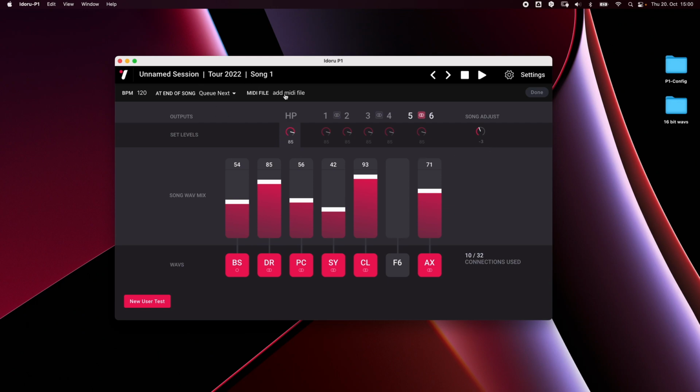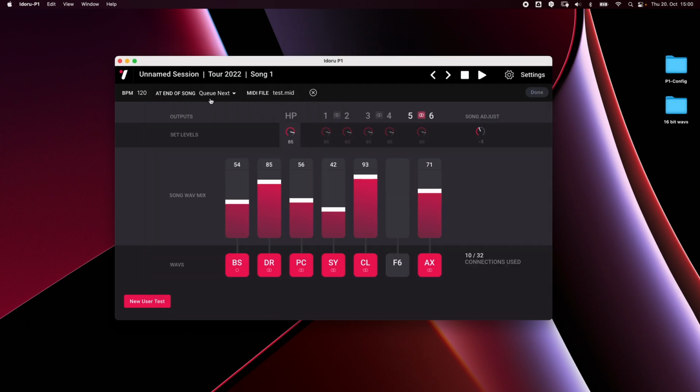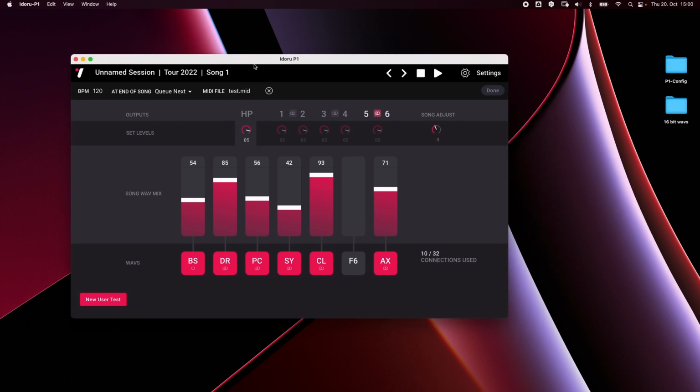So I can also load MIDI file if I wanted to, just like that. And at the end of each song, you have the options to cue next, play next, or loop. So I'll leave it on cue next for now. The BPM can be set here, which will just adjust how fast the visual metronome flashes on the pedal.